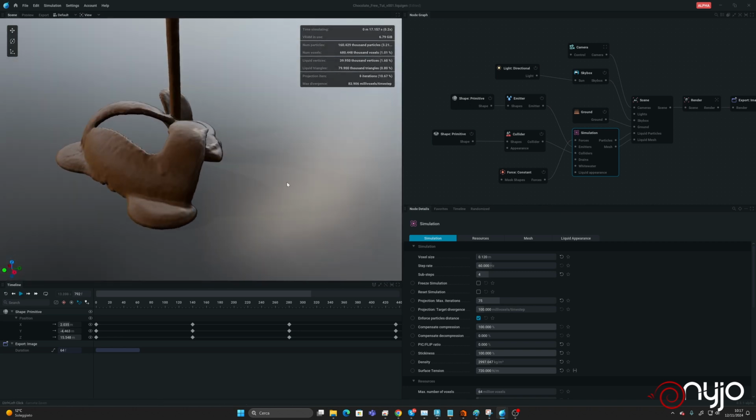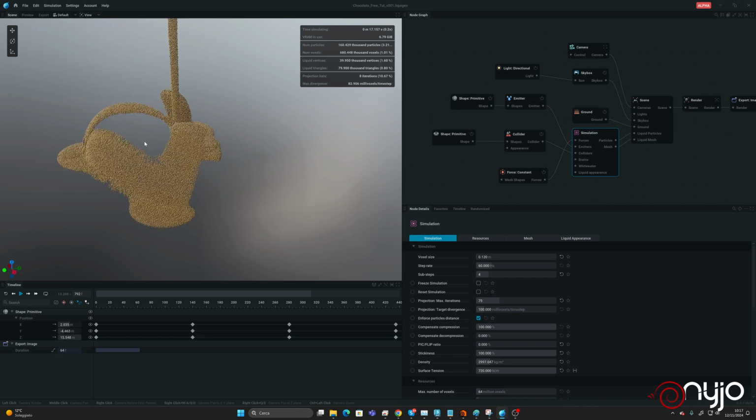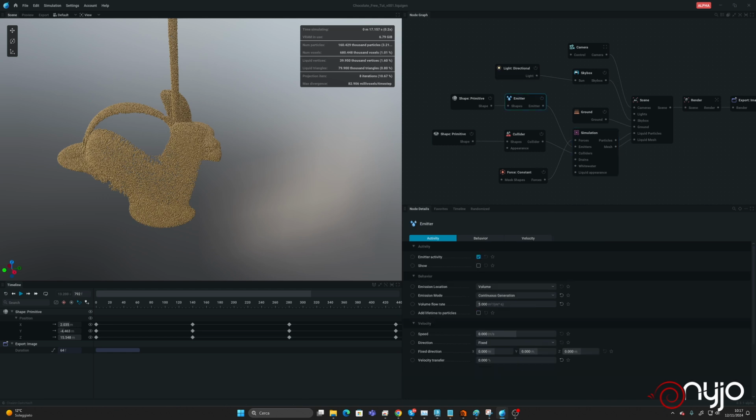Okay, Control S. Let's go see what we have. We don't need to see the shape, the liquid mesh. I like to see the points. We still have, I think, too low an amount of particles. So let's go on the emitter, and we can say, for example, to use, let's say, 30. So we'll have a huge improvement in how many particles we are going to simulate.